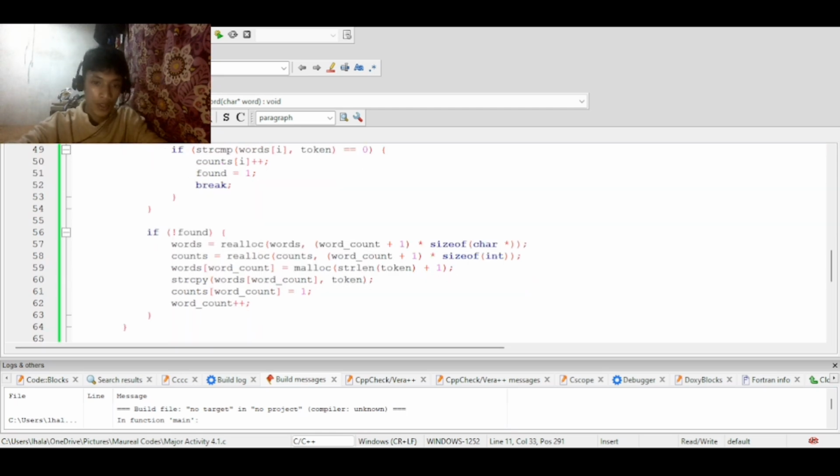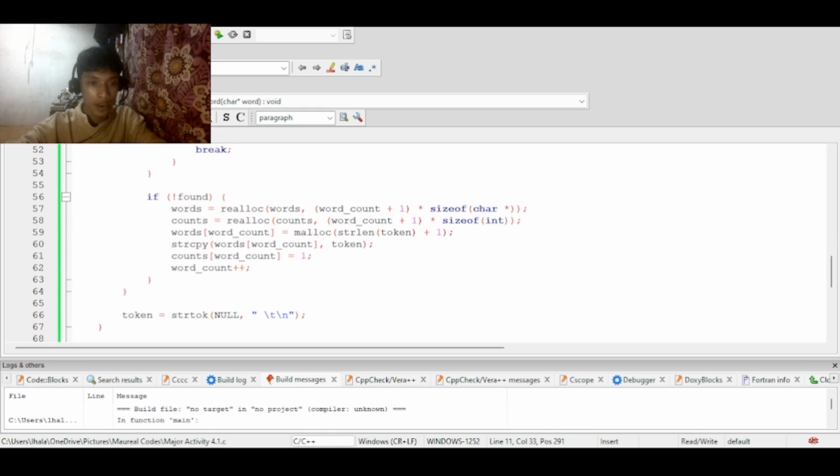If the word is new, or was not found, we resize the words and counts using realloc. So this is a realloc. We use realloc to make space for the new word, then allocate memory for the new word, then store the new word and set its count to 1, and then increase the total word count. So it will increment.